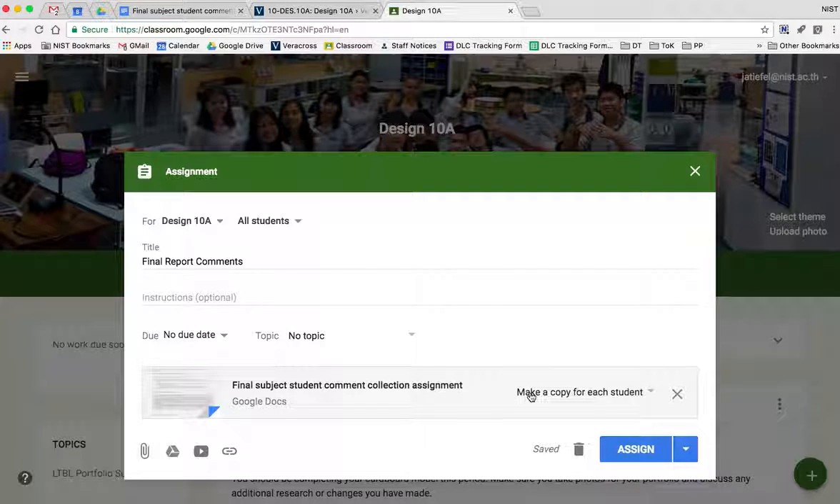If you don't do this, this setup will not work properly, and it'll actually be more work to get your comments organized and pasted into Veracross. You also cannot go back to the assignment and change this setting. So once the assignment is created, and if you haven't selected Make a Copy for each student, you'll have to delete the assignment and redo it. So please make sure you select Make a Copy for each student. Once that's finished and you have your title and instructions, you simply click Assign.